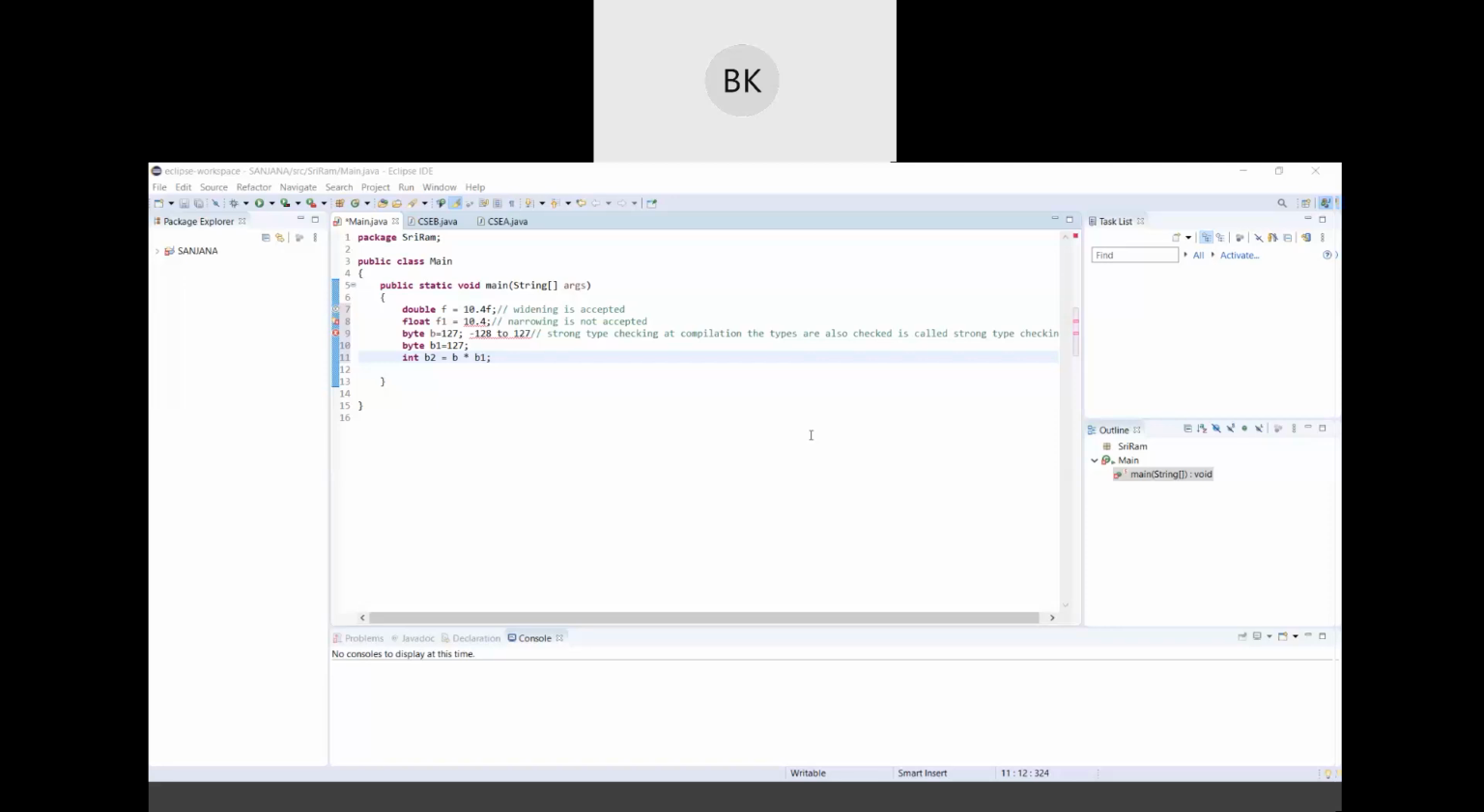Look here, why is the integer accepted? Whatever the byte values, when two byte values are multiplied, that value should not exceed the integer maximum. At any point, for any two values, you take the maximum values of byte and multiply these two. The product value should not exceed the integer value. This is the reason. I think all of you understood what the intelligence of the Java compiler is.